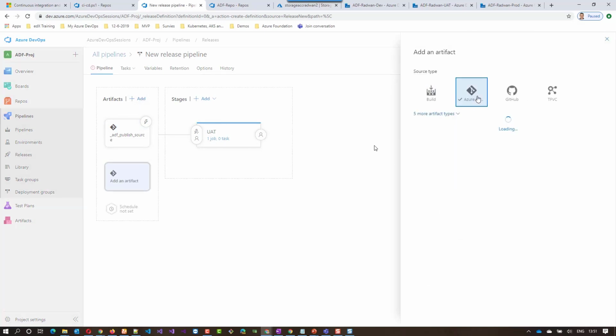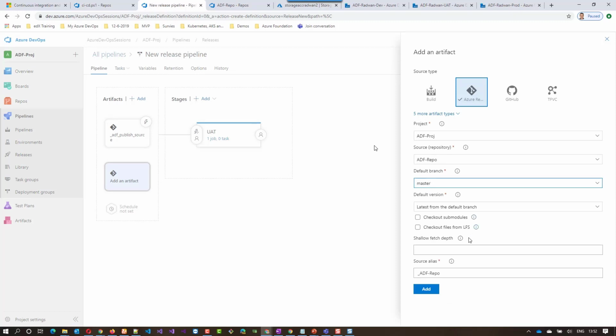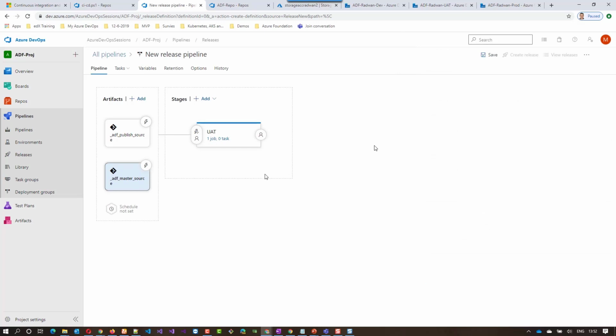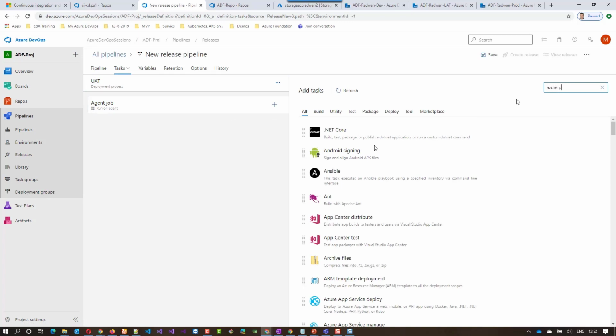Another data source, repo, ADF project. This will be the same repo, and this will be for the master branch. And I will use the same convention for the alias name, which is underscore ADF master source. And then for the UAT stage, I will start adding tasks. The first task is Azure PowerShell.